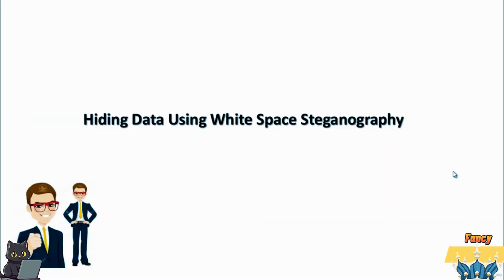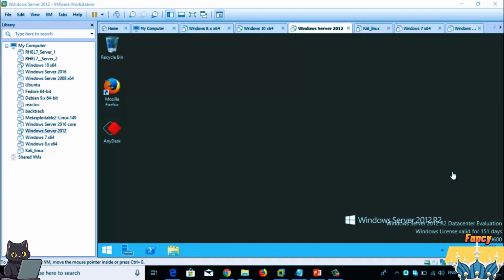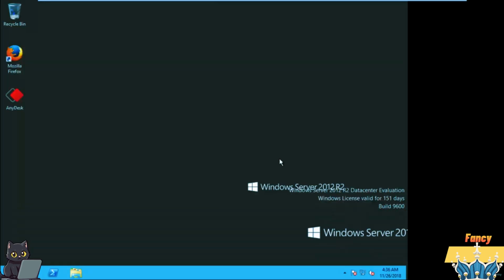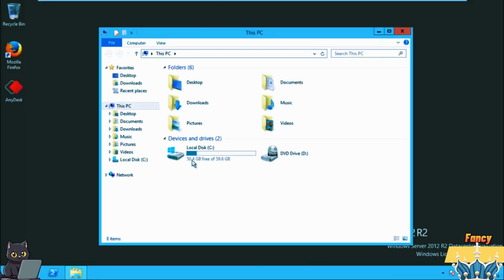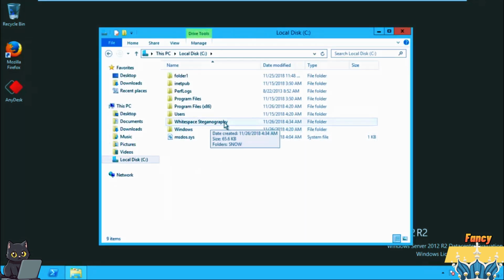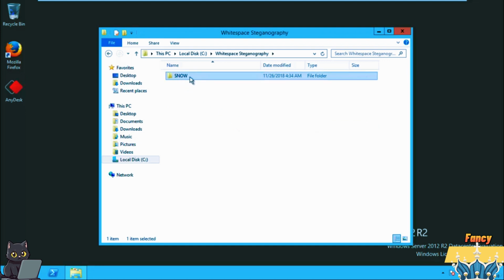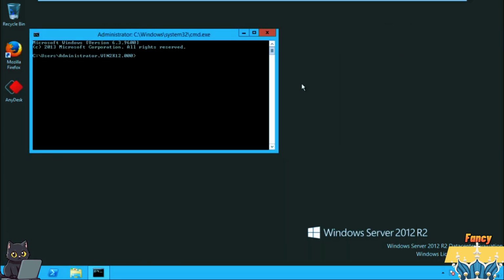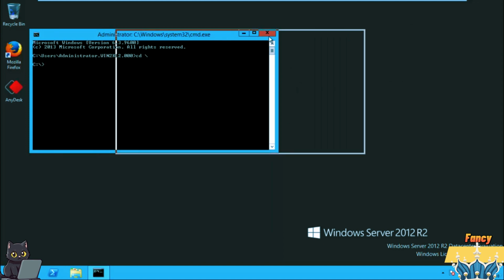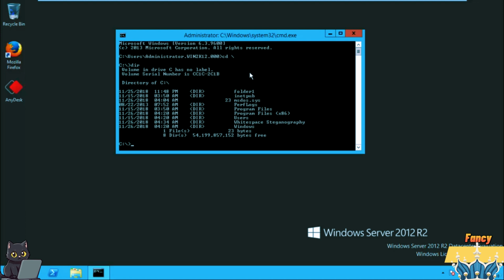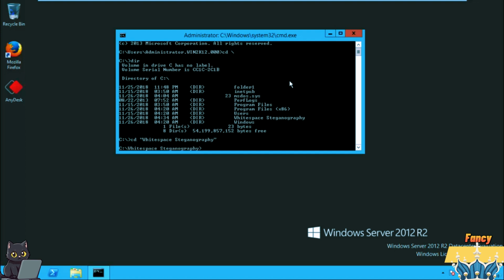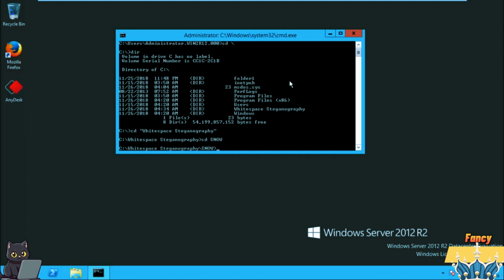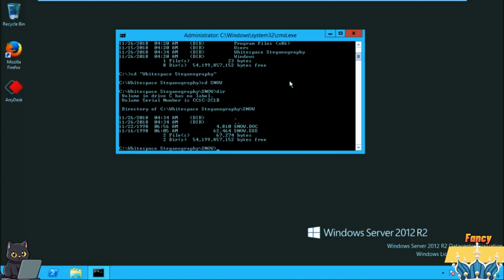Hiding data using white space steganography. Here I have a Windows Server 2012 machine and I have a folder in the C drive with the name white space steganography, and there is a folder snow with the Snow tool files. We just need to open CMD, go to the C drive, and list it using the dir command. And now we need to go into white space steganography and into the snow folder and list it.